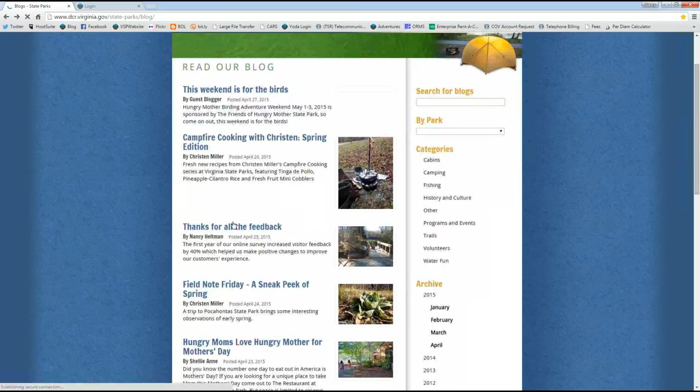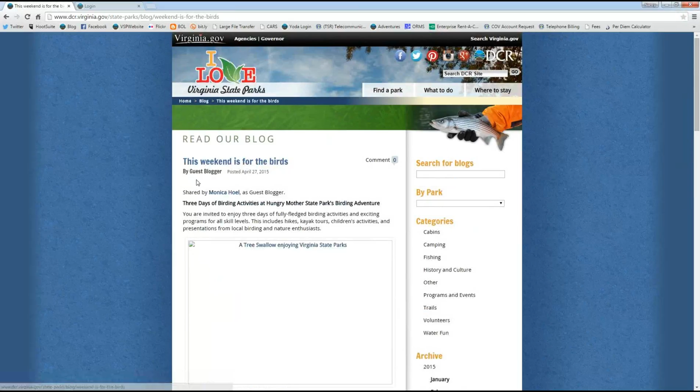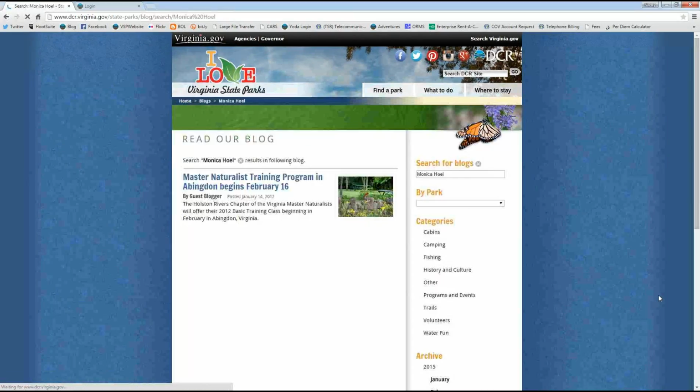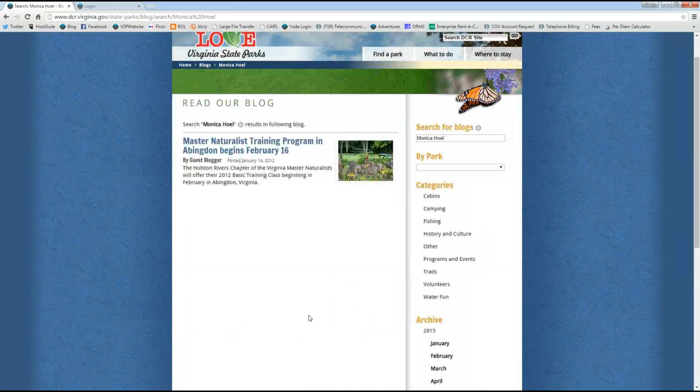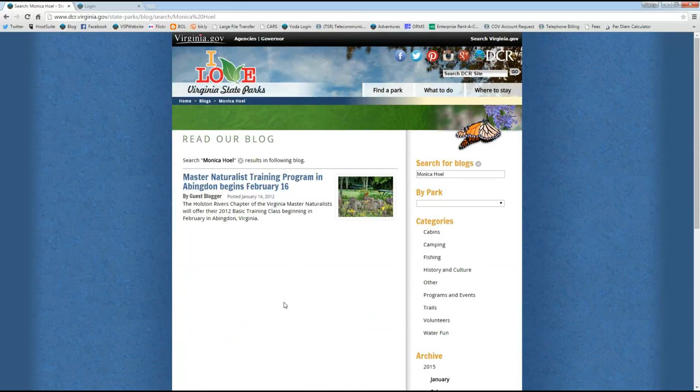And we also, let me go back, open this up. This is the way the guest blogger, which is anybody that's not an official blogger, would appear. And if I click on that again, if Monica had written several blog posts, it would link to her and put the other posts that she had done. So that's a pretty cool feature.